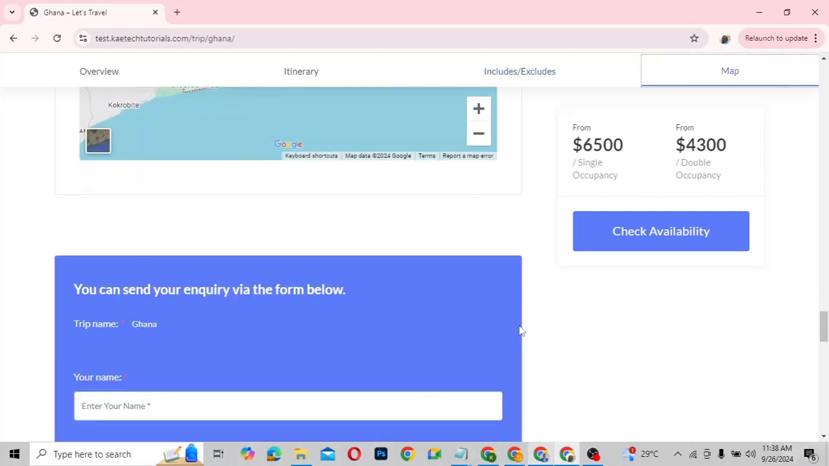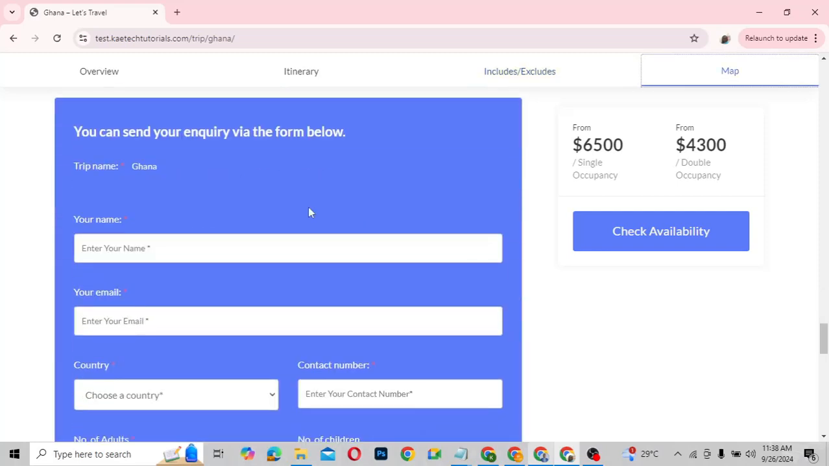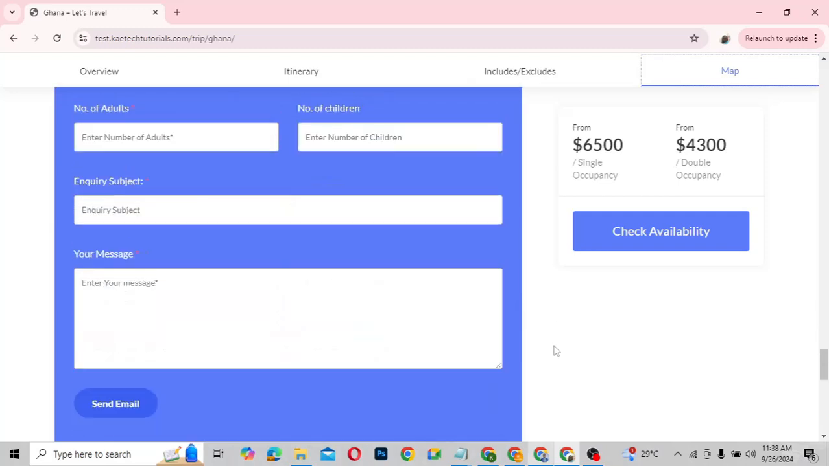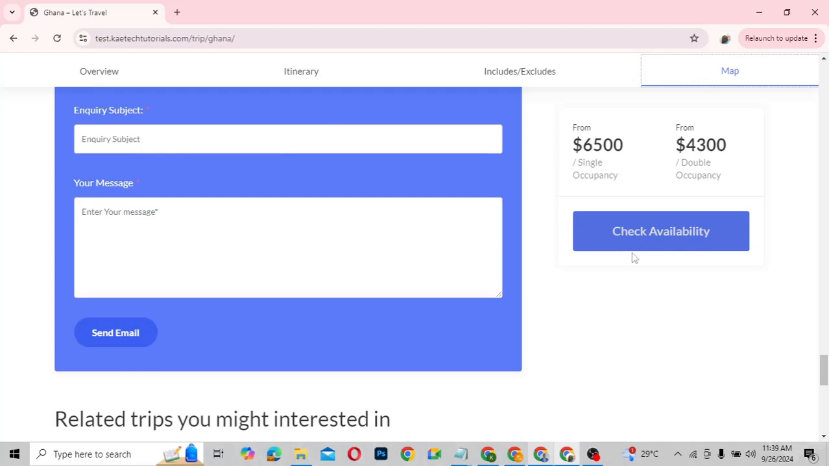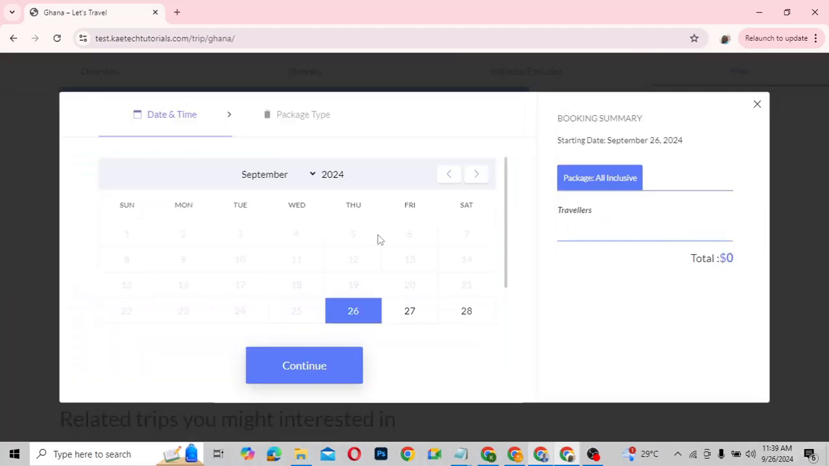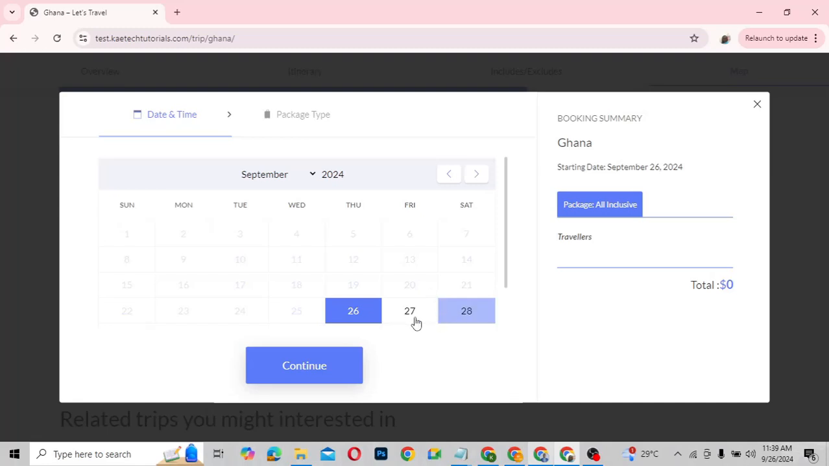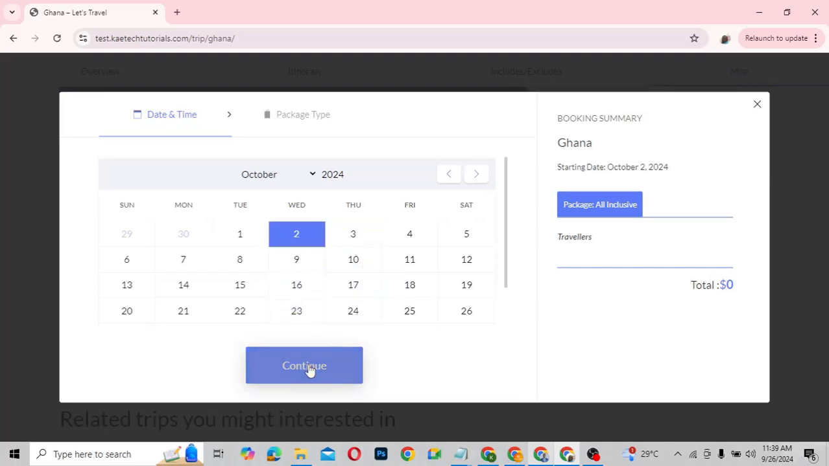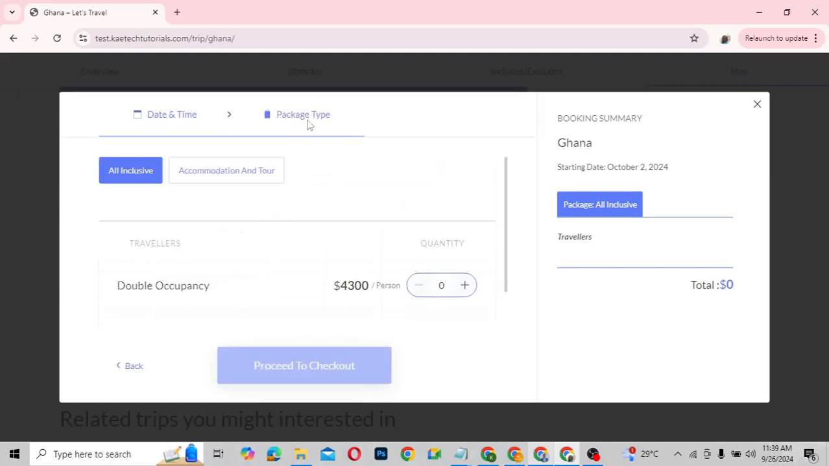So basically this is how the whole thing looks. You can also send an inquiry to find out about the trip and all those kinds of things, and you can check availability if you want to. If I click here to book the trip, I can check the availability of the trip, and then I can book it if I want to. Let's say I want to book the trip on October 2nd. I can click on continue, and it's going to take me to the package.